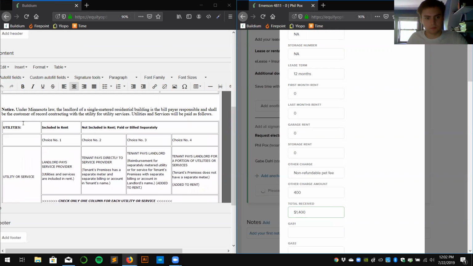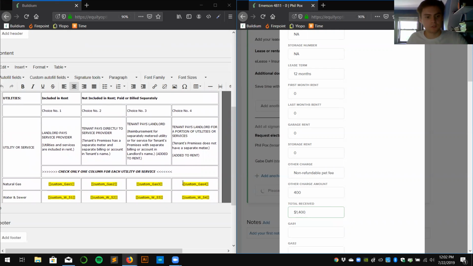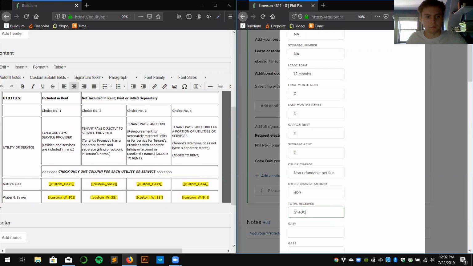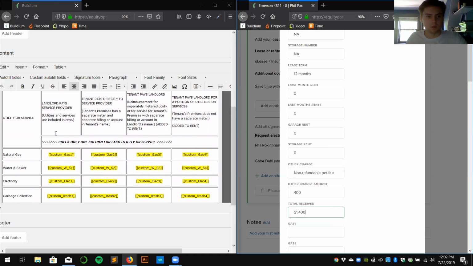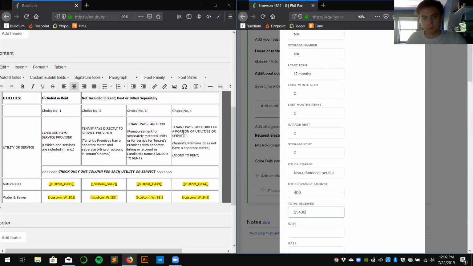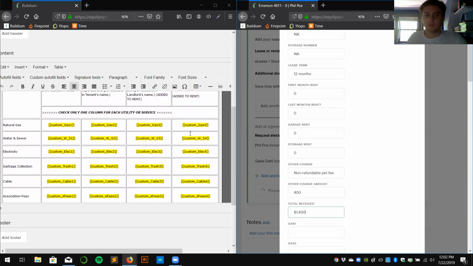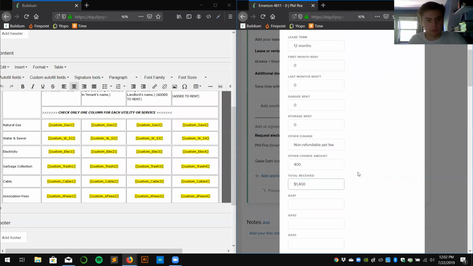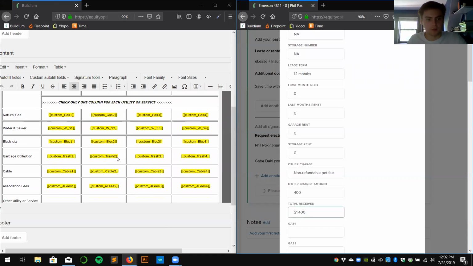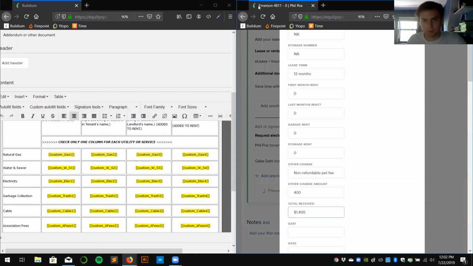You've got these utility checkboxes. So there's a few different ways that people can pay their utilities. Most of the time, it's going to be either directly paid by the tenant, or maybe the landlord pays for some, or sometimes the landlord pays for part of it and the tenants pay for part of it. In this case, I'm not really sure how the utilities are done at this particular 4811 property.